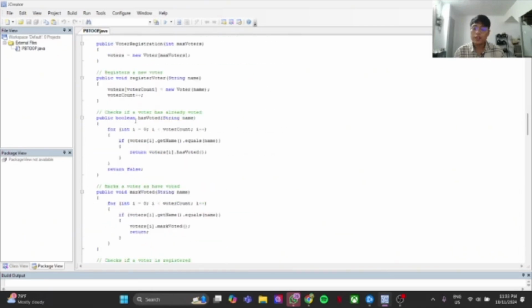This is where I check if a voter has already voted. I use a public boolean hasVoted and also a String name.